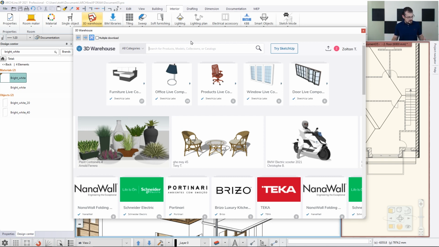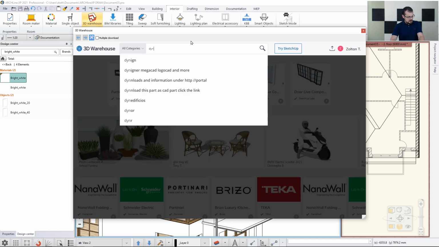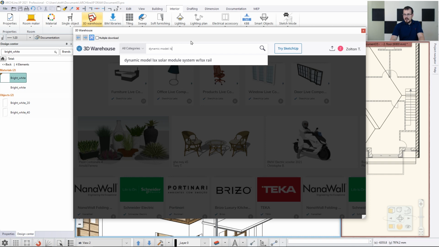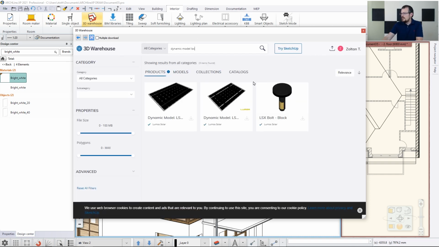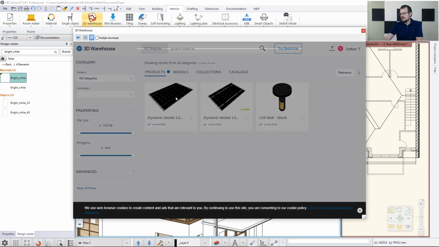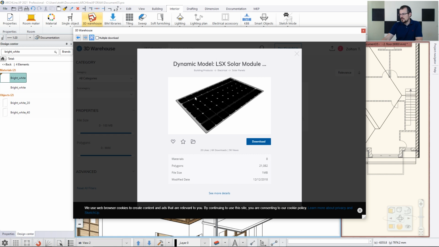So I have the name of the object that I'm looking for. The name is dynamic model LSX. So we are looking for that, and what we need is this object over here. So we are going to download this into the software for later use.